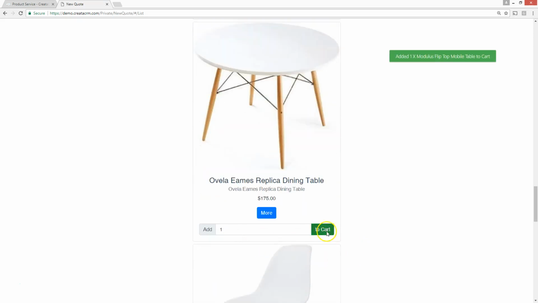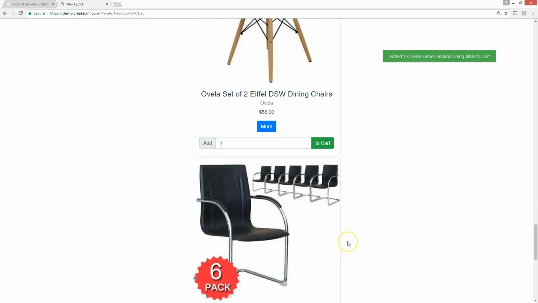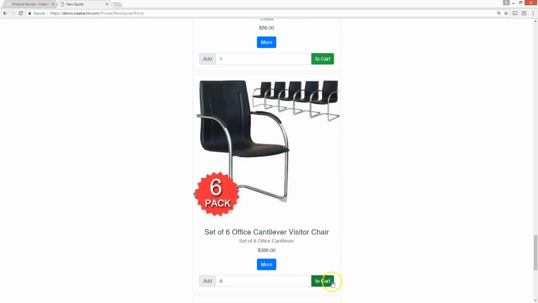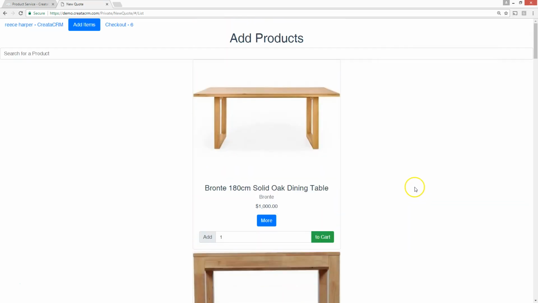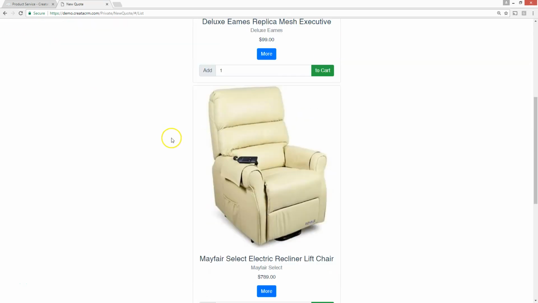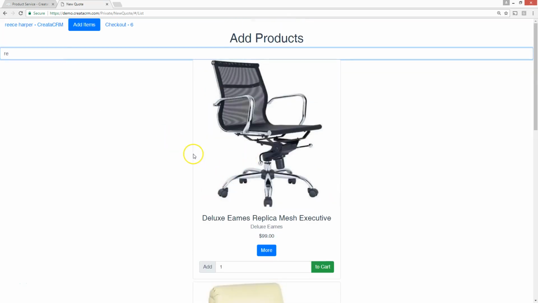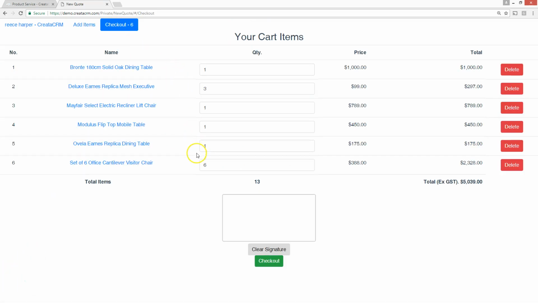Okay, and we need a table. So as you're going through it, you're just going through. Actually, you want 6 of those. You've now gone through the order and gone out of the product search. You can obviously search really quickly for products and then add them into your shopping cart. Now we've got 6 items in here. We're going to click checkout here now.